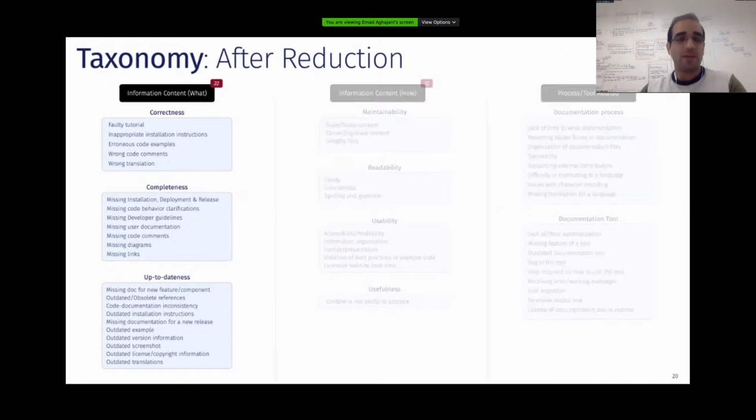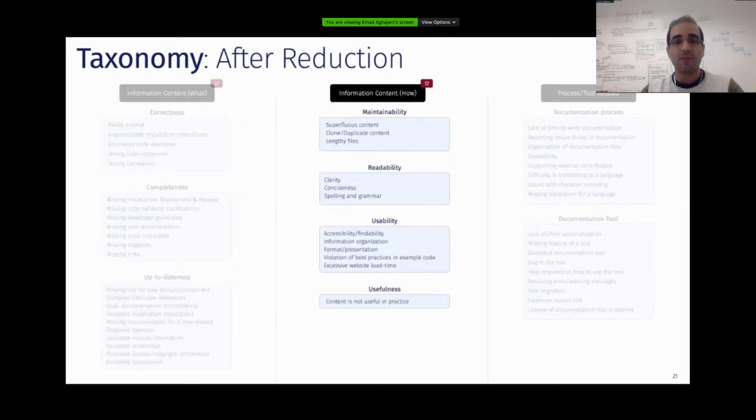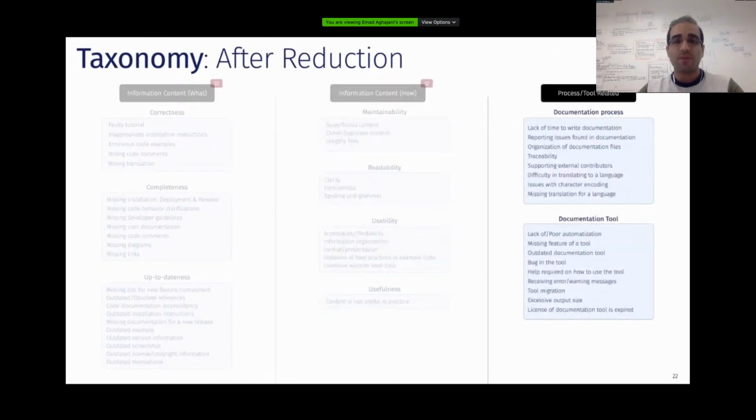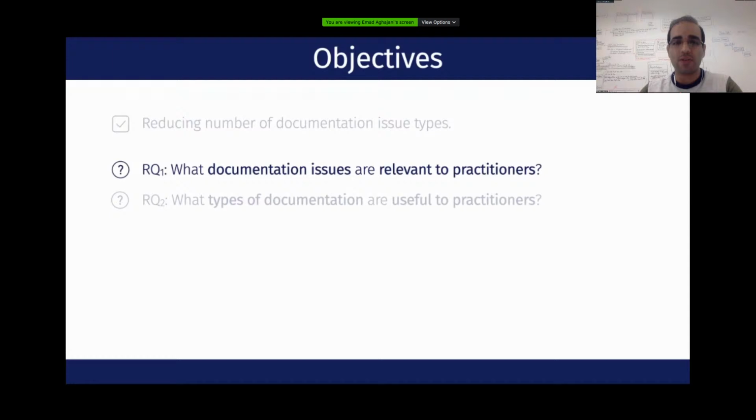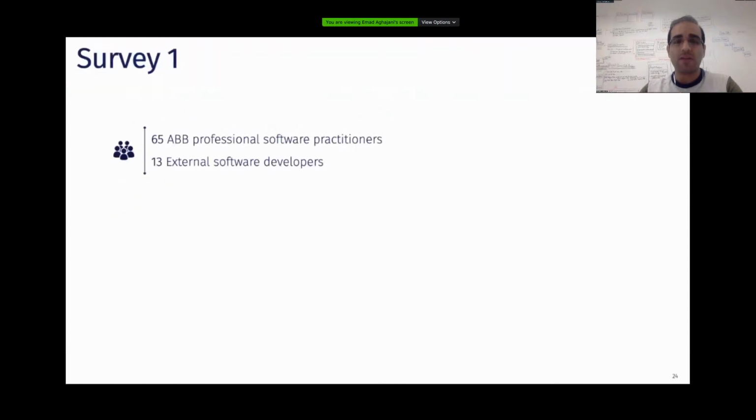First group refers to issues with documentation content, like what is written in the documentation. Second group is related to how documentation is written and is organized. And the third one groups issues linked to documentation process and tools. Moving on to our first research question, we conducted a survey with 78 software professionals, mostly employed by ABB company.